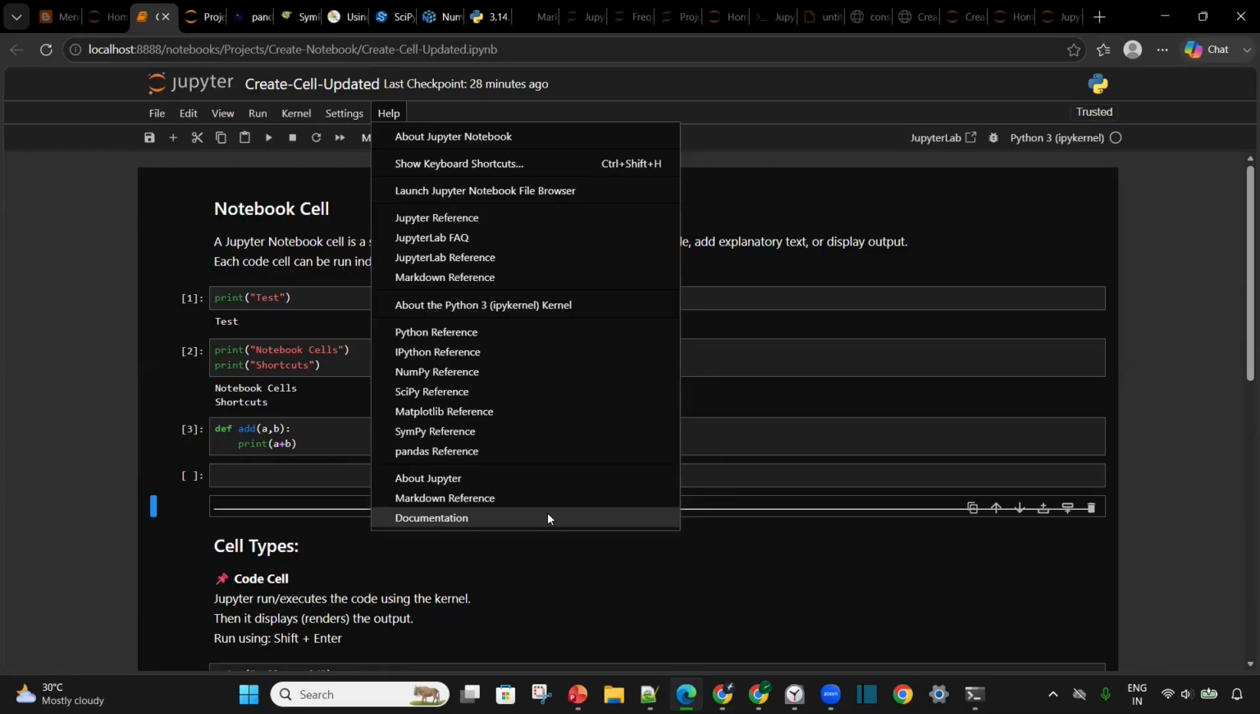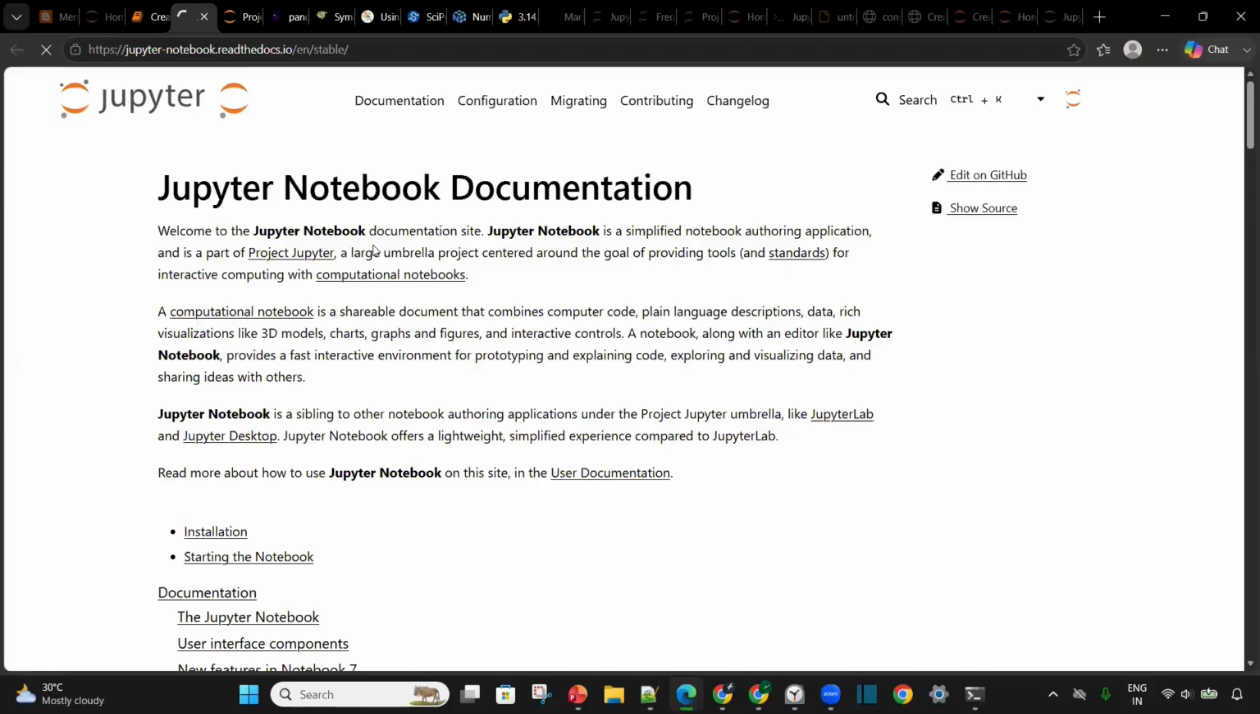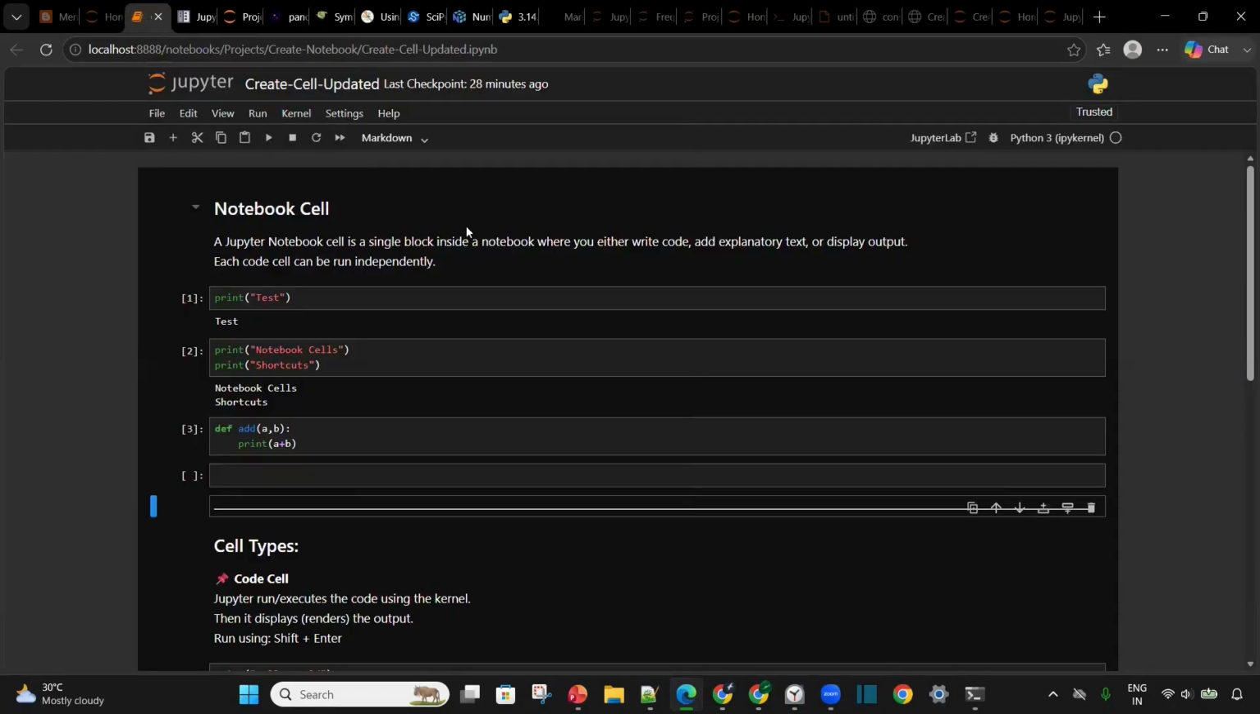If you click on this, it opens the official documentation resources for learning and troubleshooting Jupyter. Let me click on this. This gives the official Jupyter Notebook documentation. So these are all the options we have in the Help menu of Jupyter Notebook.